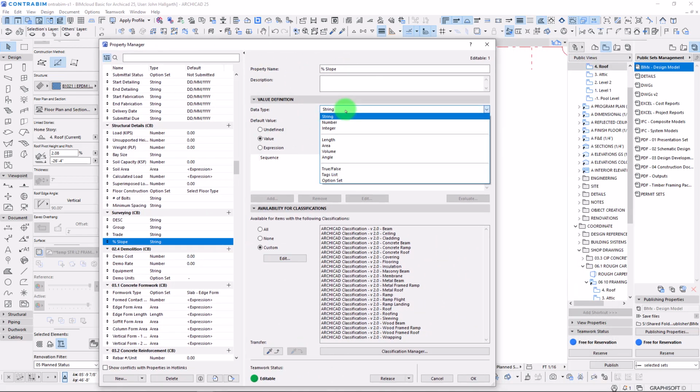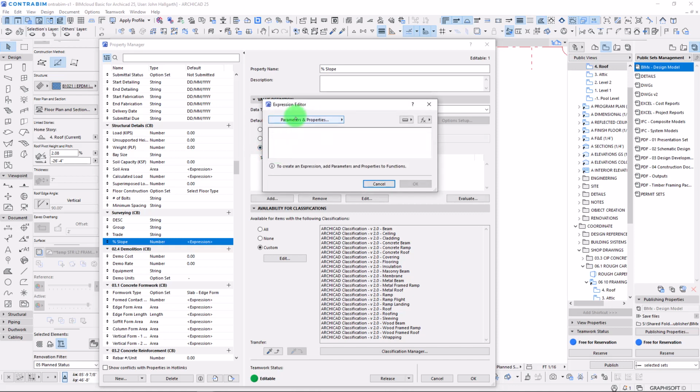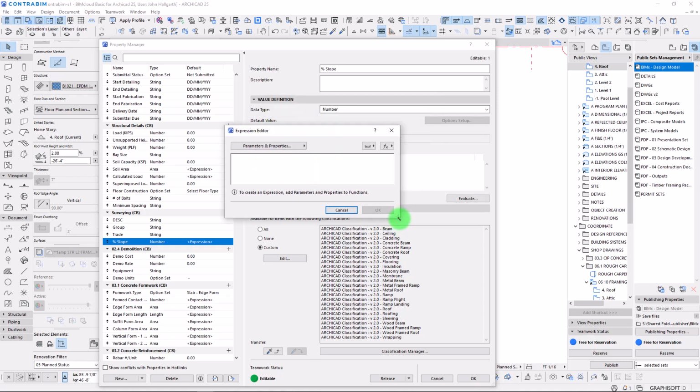So we are going to be setting this to a number. That's our data output, and we can see the value there. So that's going to be a nice expression output for us in percentage, and we are going to go in and create a new expression.